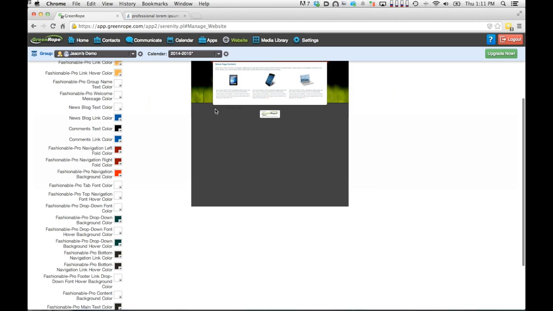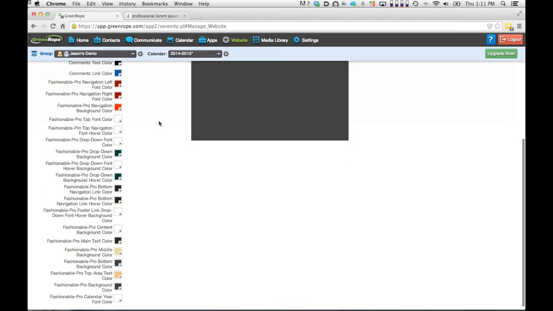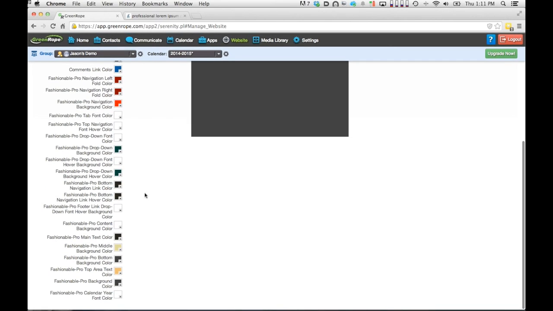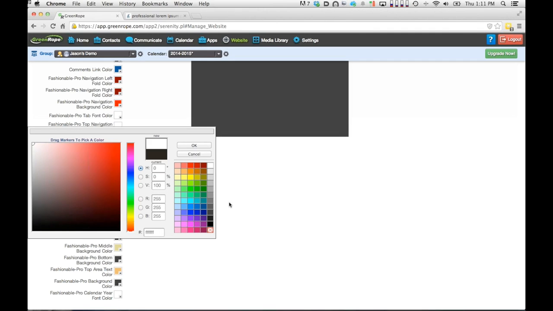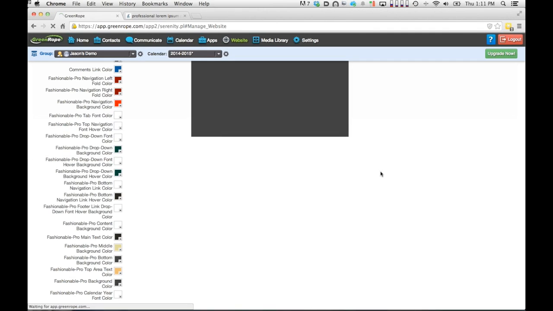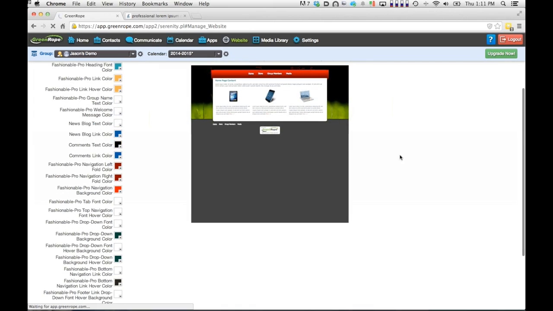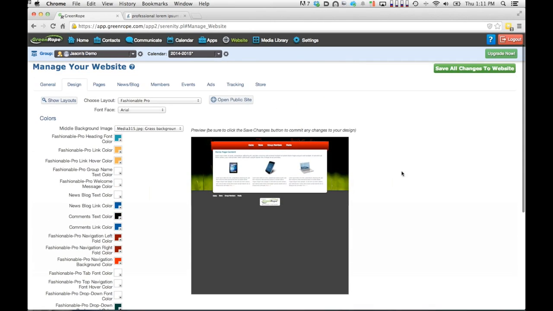It's probably hard to see on your screens, but there are actual text links down here at the bottom, and they're black, and that makes them a little hard to read. So I'm going to fix that real quick here. See a bottom navigation link color? I'm going to just change that to white. It takes just a second to refresh, and now that's white.